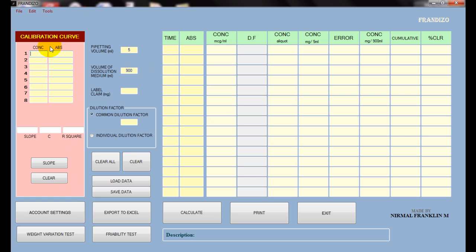On the left hand side, you can see one calibration curve table. Here you can enter your concentration value as well as absorbance value of your standard drugs. Okay, put some values here. After entering your values, just click the save button. Then we will get the equation of your plot and the R square value and the linearity behavior of your curve.